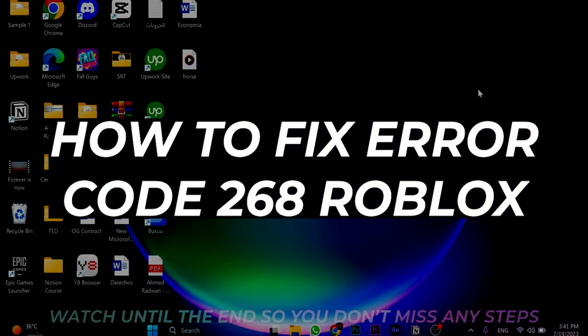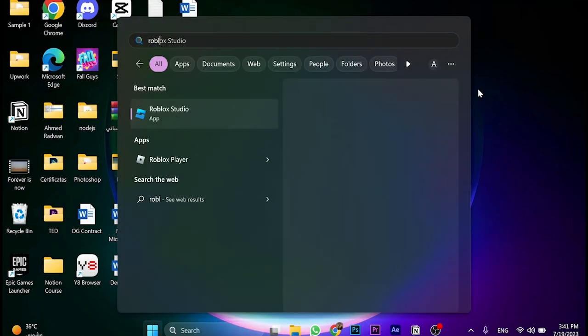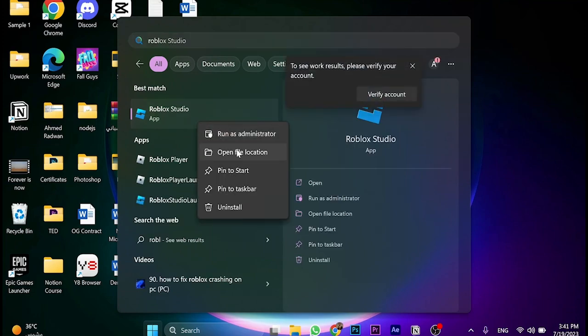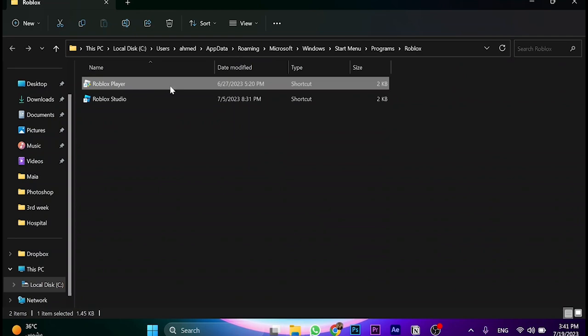How to fix Roblox error 268. So the first thing we need to do is click on the Windows button and search for Roblox. In here, right click and choose Open File Location. And then once here, go to Roblox Player and right click.